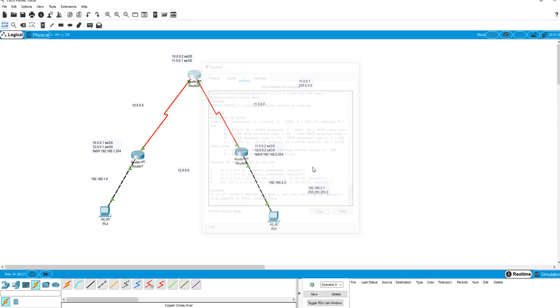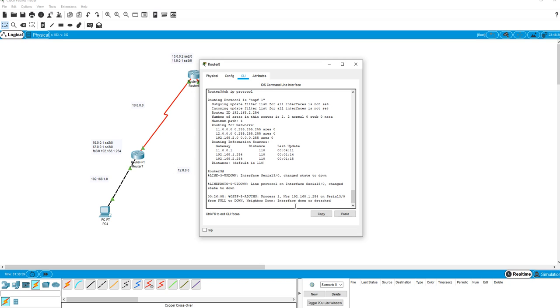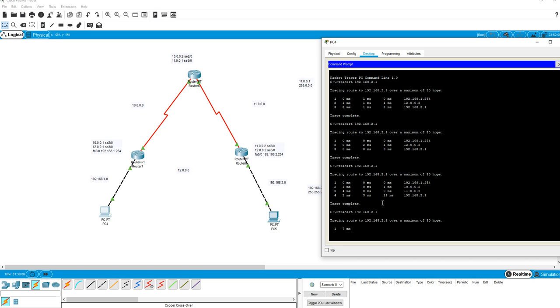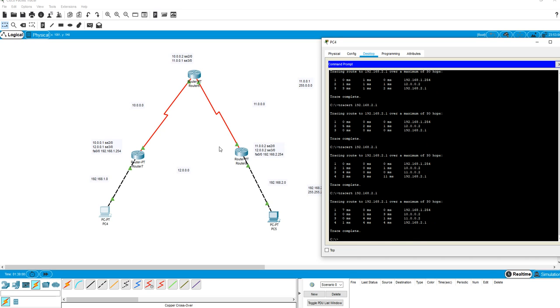They'll all be identifying that a neighbor is down or an interface is detached. So it's worked out a new route. So it's gone 4 hops.